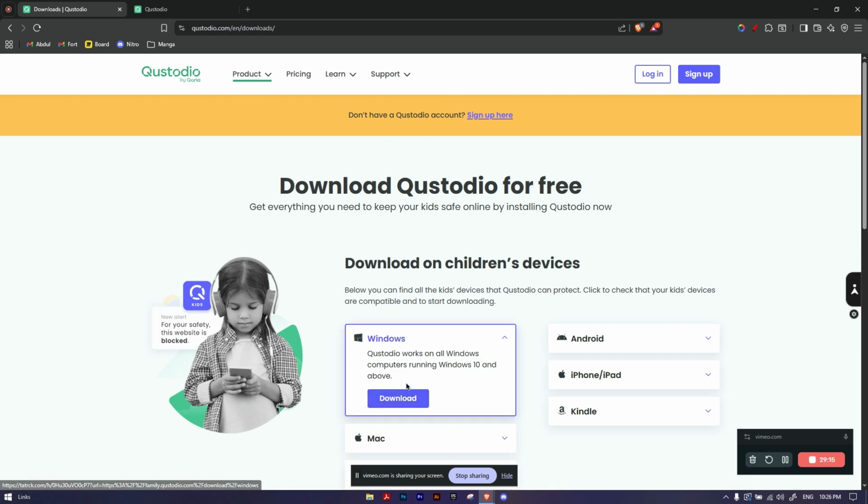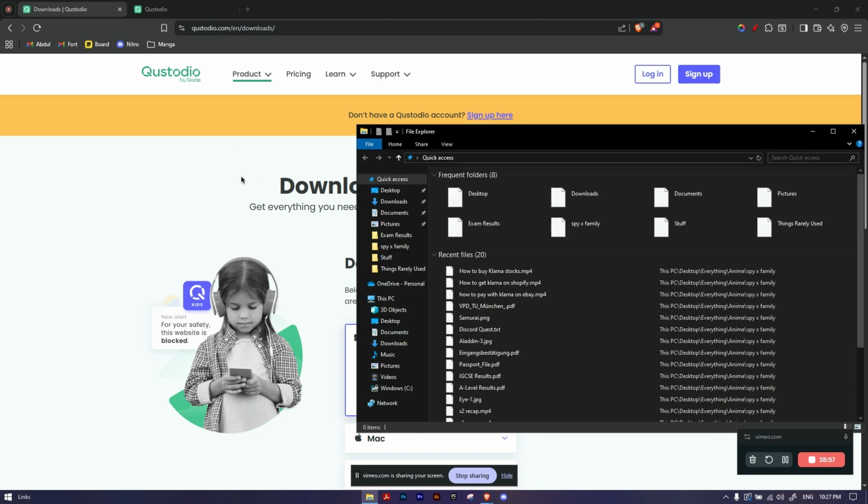Now I have already downloaded it because it takes quite a bit of time, and I wouldn't want to hold you up in the video watching me download all of that, so I'm just going to tell you how it all happens. The file that downloads will usually be an installer file, like on my desktop. Let me show you how that looks.